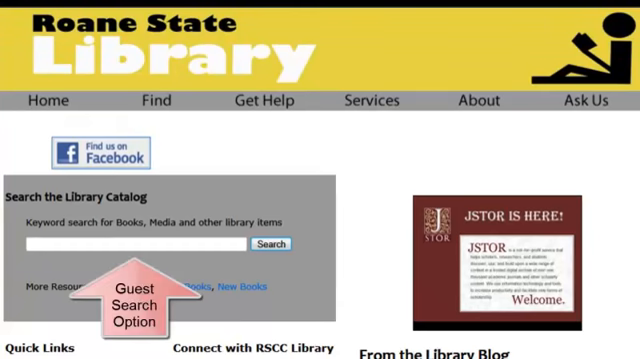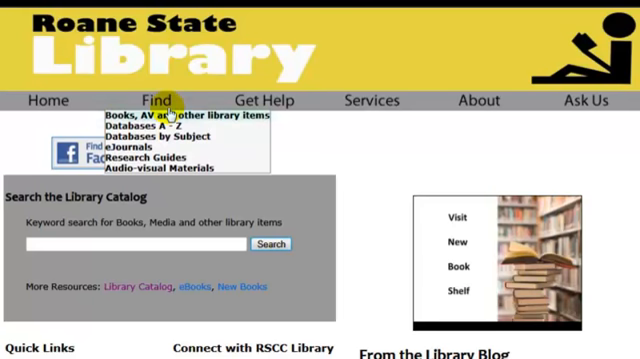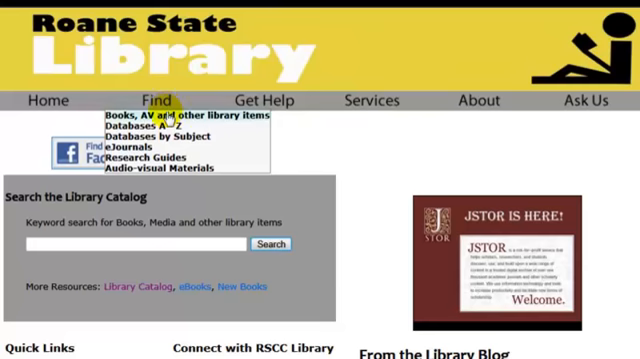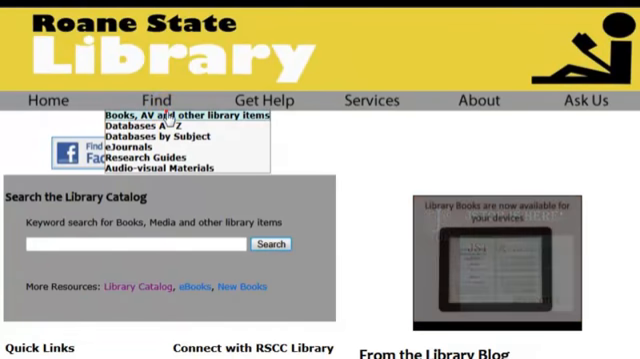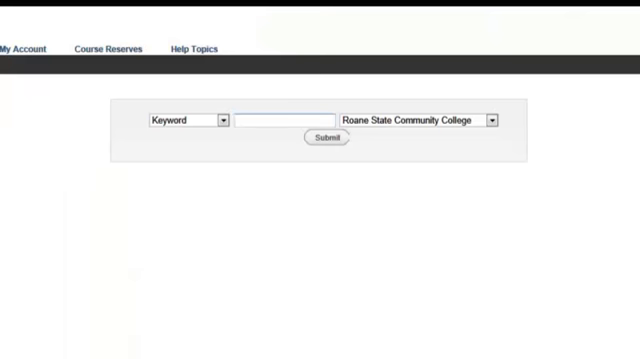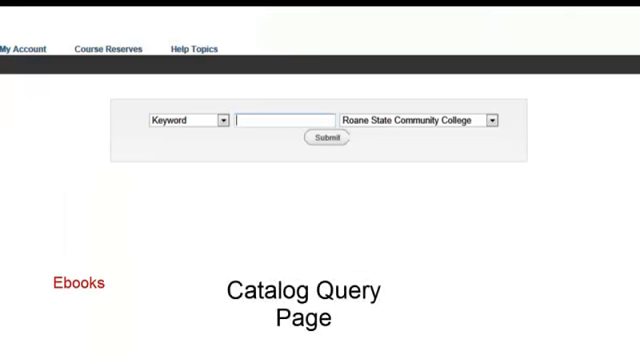Guests who wish to explore the holdings in the college library may use the keyword search option found here. We are going to start our research by launching the online library catalog service. This is done by pointing to the Find option on the library's main menu. When the drop-down menu appears, the first option, Books, AV, and Other Library Items, is selected. If you are using this service from an off-campus location, you will be required to enter your college username and password. When the login steps are completed, the interface between you and the online catalog appears.